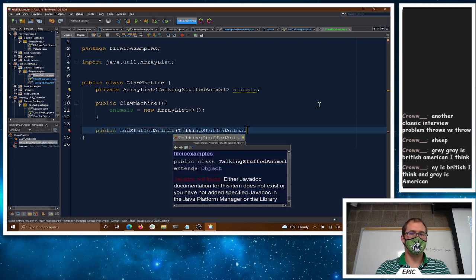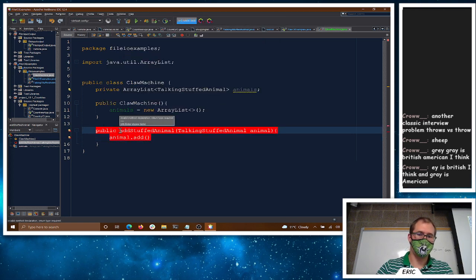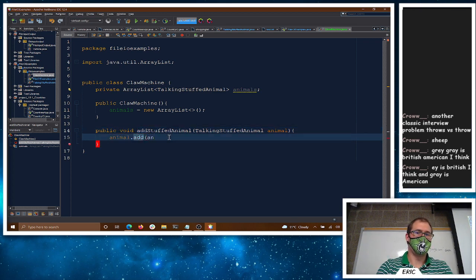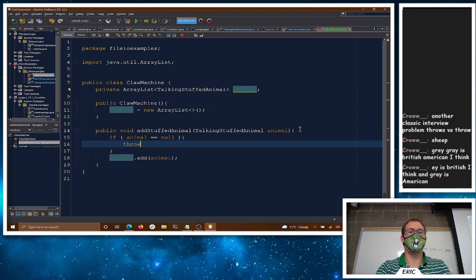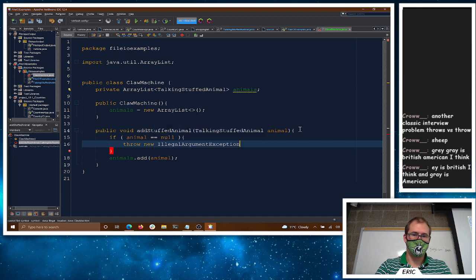given a talking stuffed animal, we'll just call it an animal, I can take my animals array list and I can add, sorry, this is a void method here. I can add the animal to it. Now, I should check first that animal does not equal null, right? If it's null, then I want to throw a new illegal argument exception. Illegal argument exception. And we'll say animal cannot be null.